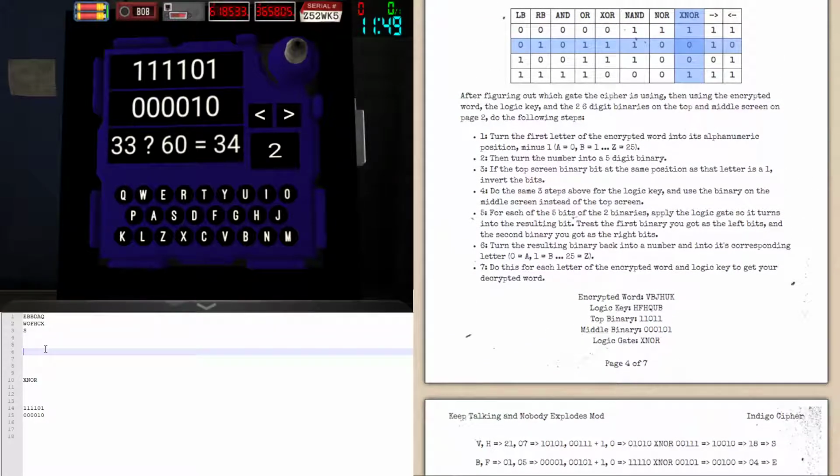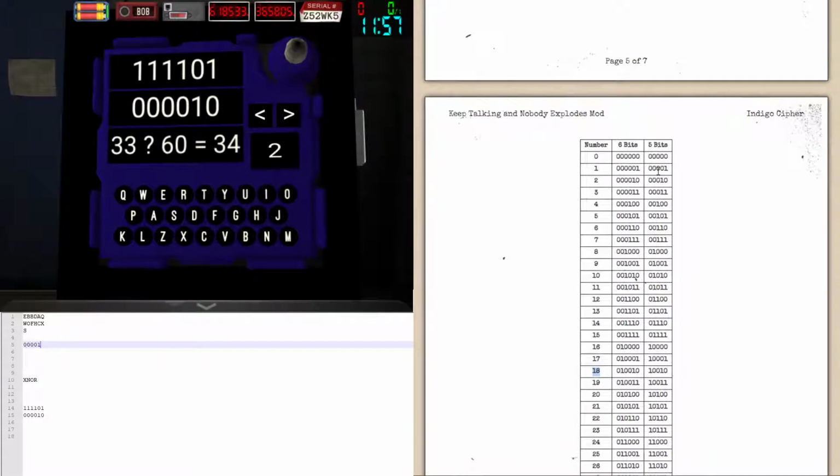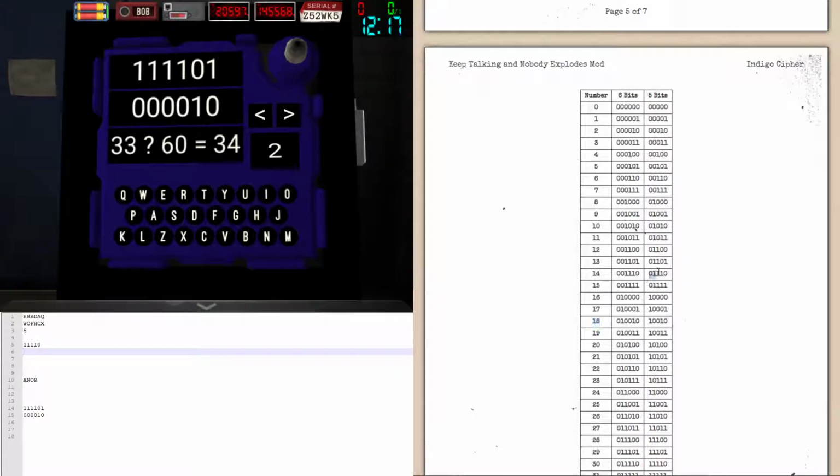All right, on to the next one. So B is 2, minus 1 is 1. So this will convert into 00001. And then if it's a 1 here in the top screen, which it is, we're going to invert the bits. So that's 1, 2, 3, 4, 0. So this converts back into this. Then we have Oscar here, which is 15 minus 1 is 14. That gives a number of 0, 1, 1, 1, 0. The binary bit at that position is a 0, so we don't invert it.